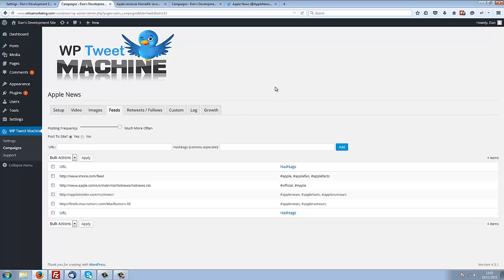So I'll just show you an example of how this works. So when I have post the site switched on to yes, instead of posting from these feeds direct to the Twitter feed, it first creates a post on my site.